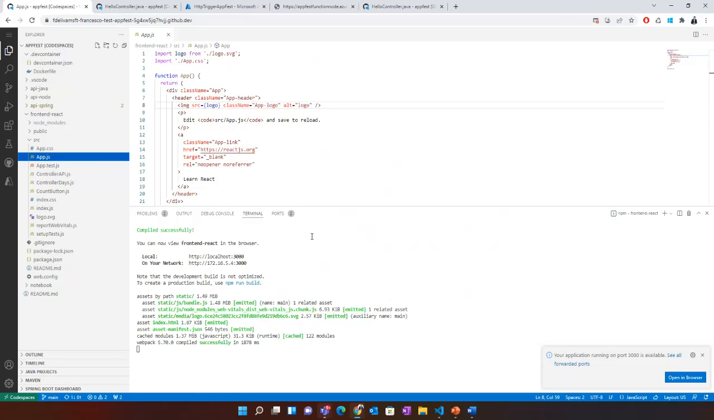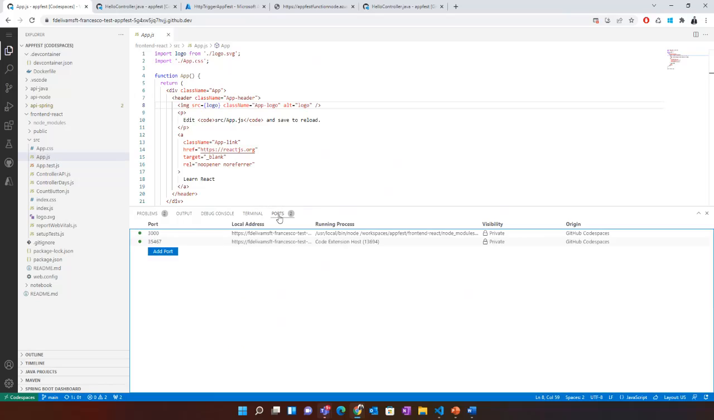React usually creates a web server listening on port 3000, but this is not on my local machine. This is on the cloud. So how do I access it? In this case, Codespace is already creating a port forwarding for me and is helping me to directly access this environment.